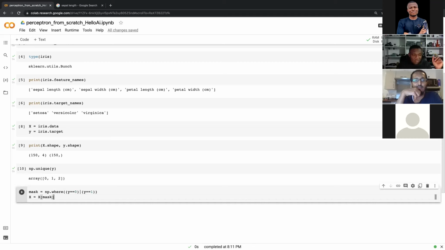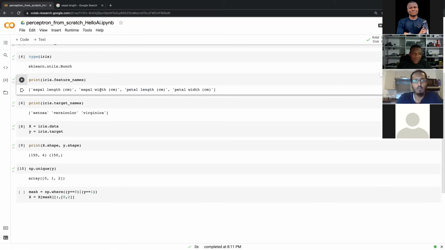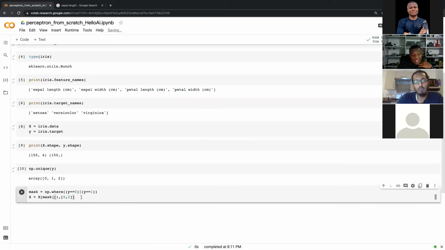So I'm selecting all the rows in X that match the mask that I created in Y. Remember that for every row in X, there's a corresponding Y. So if I mask in the Y, I can use that result to select from the X, okay? And over here, I'm interested in all the rows, but I'm only interested in column 0 and column 2. Column 0 is sepal length. Column 2 is petal length. We count 0, 1, 2, and 3, even though they are 4, okay? So I have selected my X.